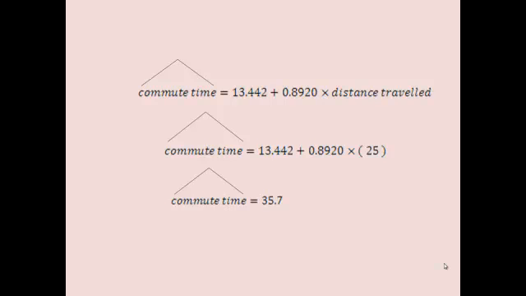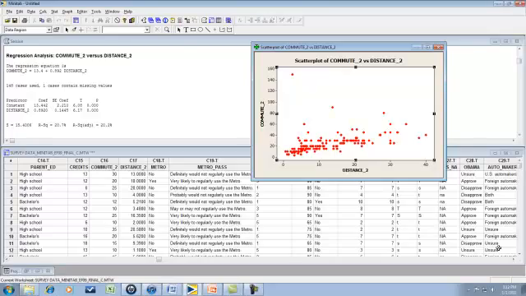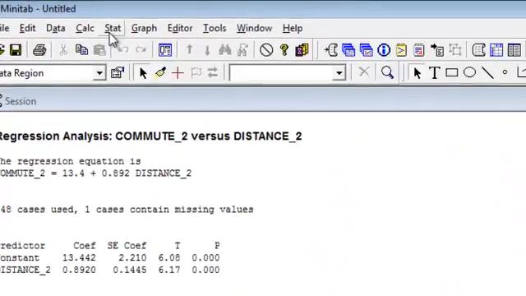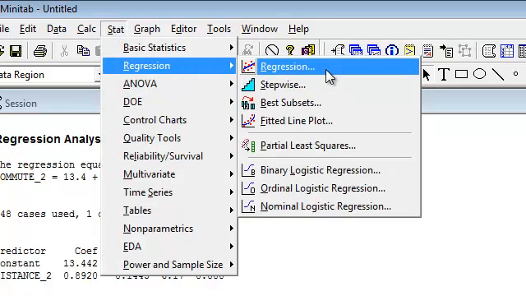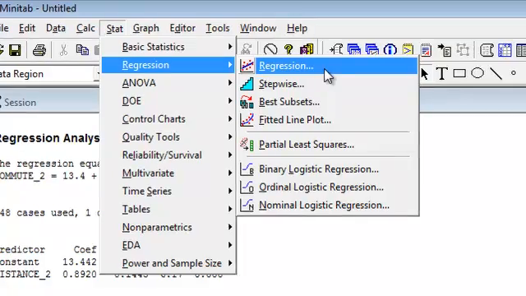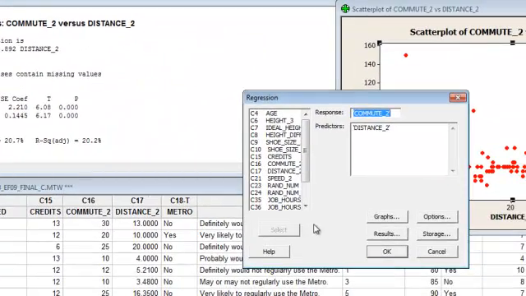Now, this is theoretically what's going on when we use the regression equation to predict a value for the y variable. But let's go back into Minitab to see how we can make Minitab do this calculation. I'm going to go back up to the Stat menu. We'll go to Regression, select Regression, just as we did when we calculated the regression model the first time. So remember, we've got commute to as our response variable, distance to as our x or predictor variable.